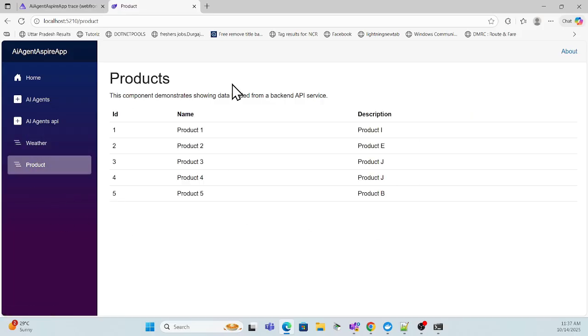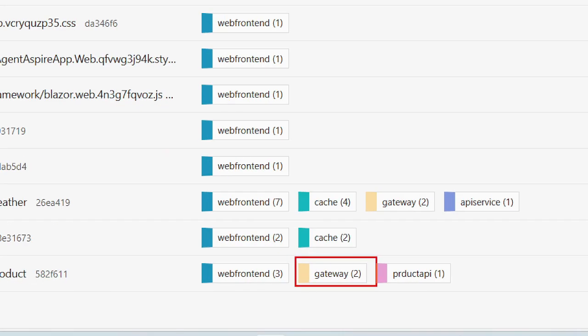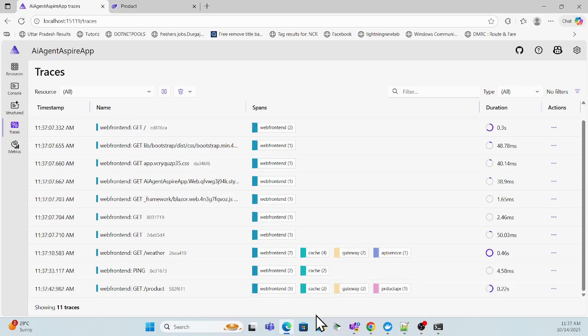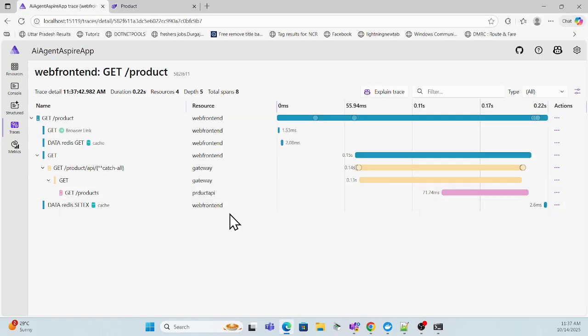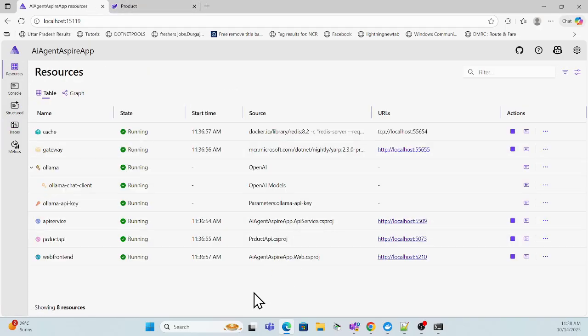In the same way, I can check for product. Click on product. Now see, product data also got loaded, and if you go back to the trace, you are able to see it's calling the gateway and then the product API, right? So this way you can create your microservice in a .NET Aspire project and easily maintain your microservice over here. That's simple using the YARP package, which is a reverse proxy package. I think that's cool.